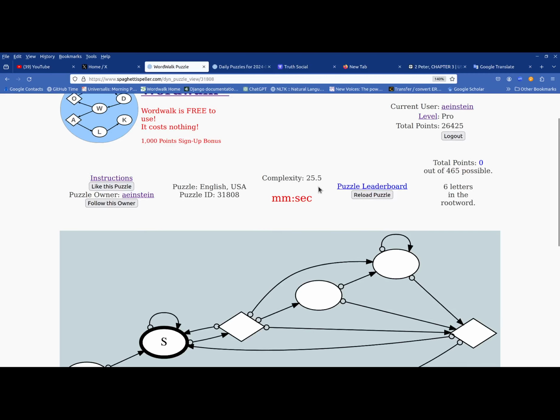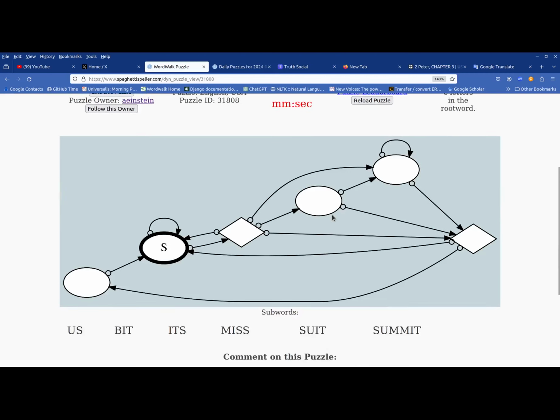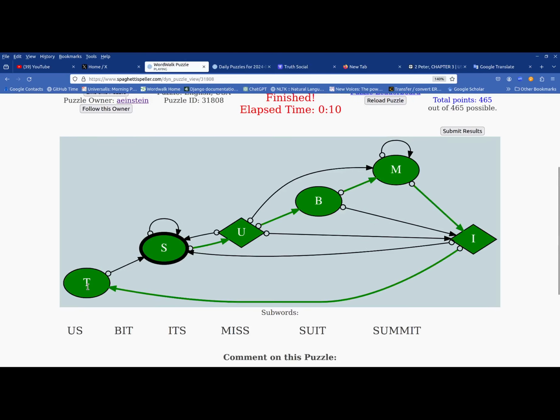The complexity was 25.5, so it's just over the limit into the medium difficulty range. So we know what the word is. It's submit. So let's see if we can find that. SUB. Okay, this is the M. Here's the I and the T. So you can see it was very easy to play this puzzle because we already knew the root word.